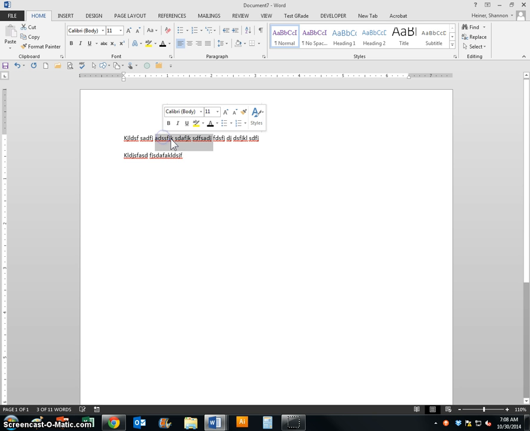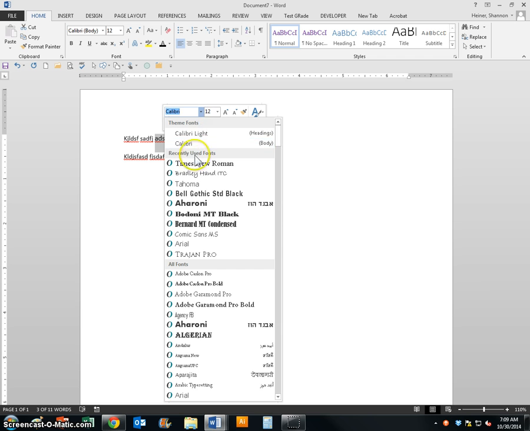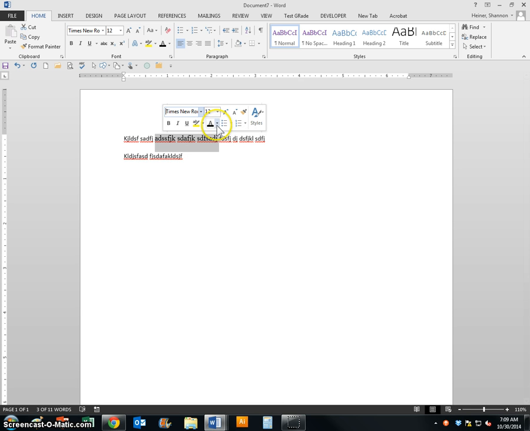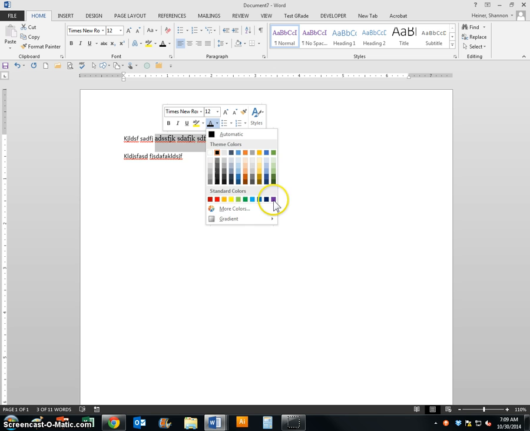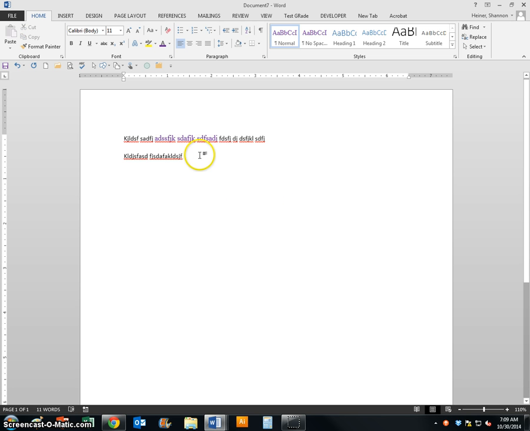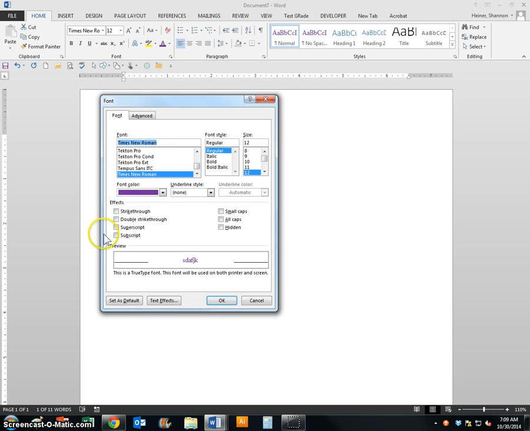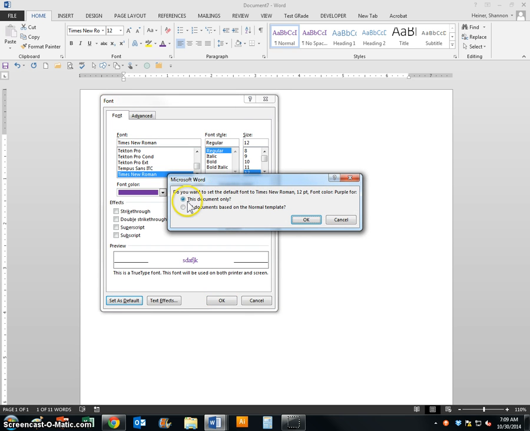First of all, you're going to select some text, and you're going to make it whatever you want it to look like. Maybe you want it to be a size 12. Maybe you want the font type to be Times New Roman. Maybe you want the color to be purple. So you get your text how you want it to look, then you select the text, and then you go to the Home ribbon, the font group, and click More Options. And then you're going to click Set as Default. Click that, and then it's going to give you some options.